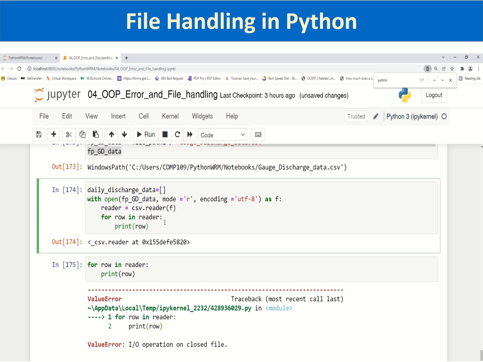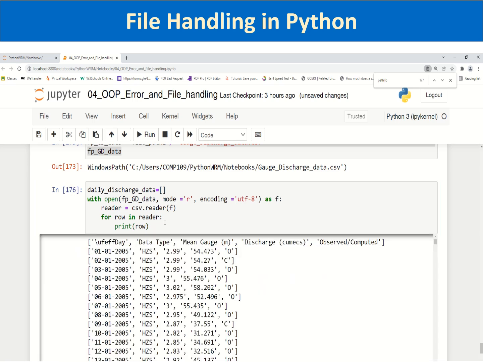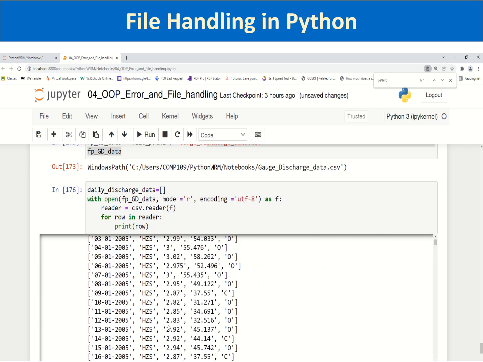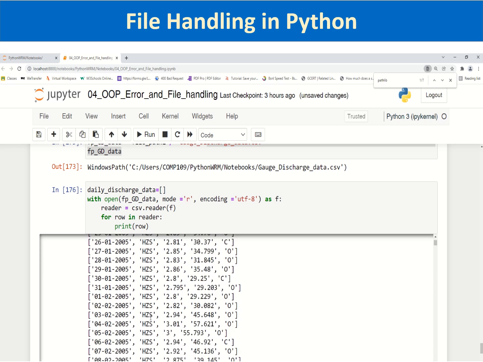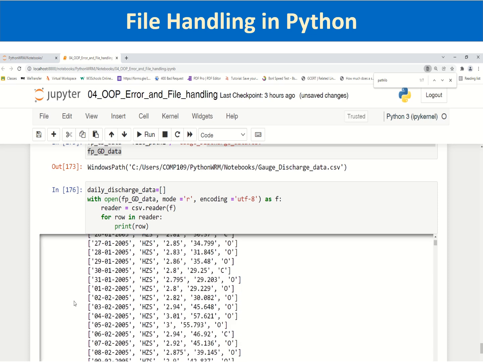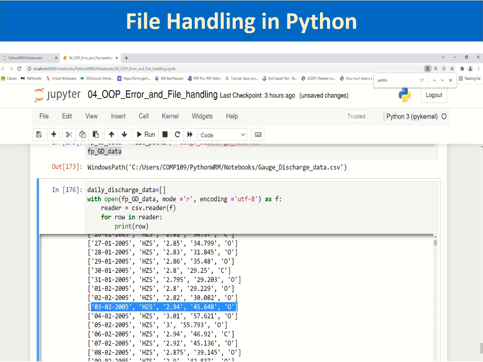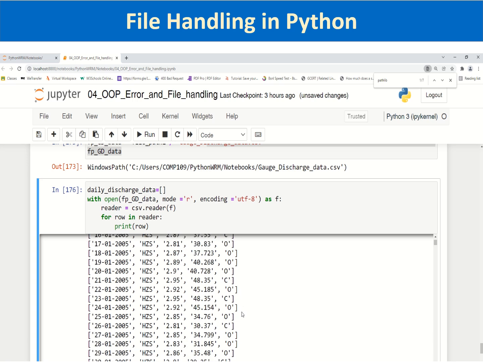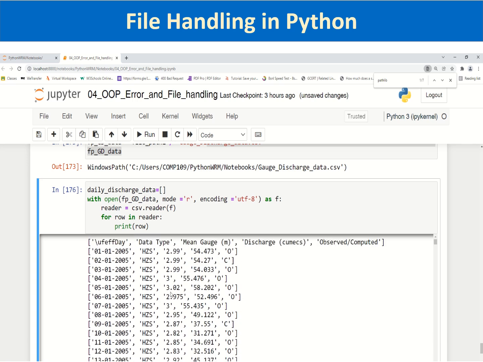So let us try to run this cell. So you have this list of values pertaining to each day: the day, then the data type, the gauge, discharge, and whether it is observed or computed discharge. It has been included in a list. Therefore we have a list.